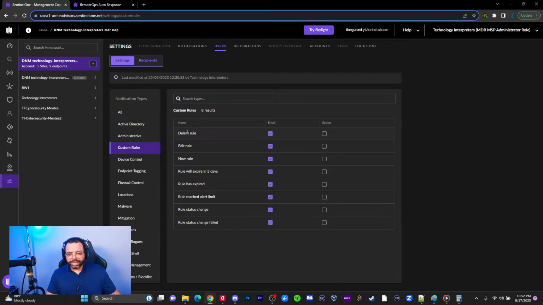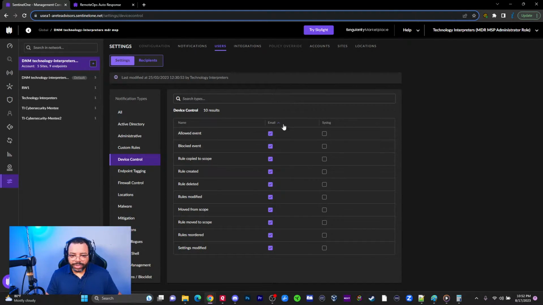So anyway, custom rules. If we create custom rules and somebody modifies or deletes the rules, we can see that. Device control, we talked about that in the previous video. That deals with blocking USB drives and Bluetooth devices. So should the rules get modified, deleted, or a block event or allow event happens, we can be notified of all that.